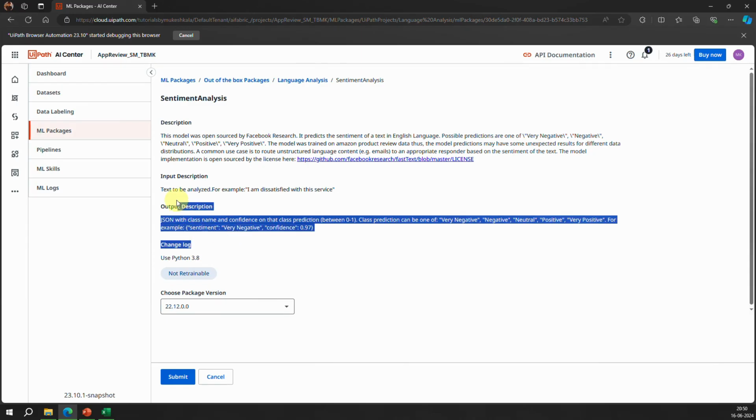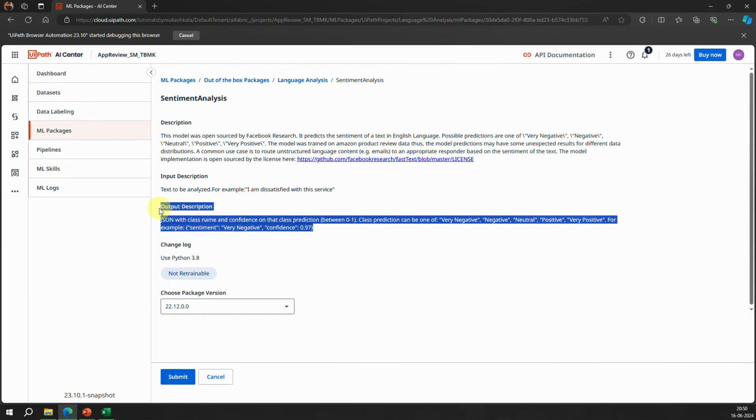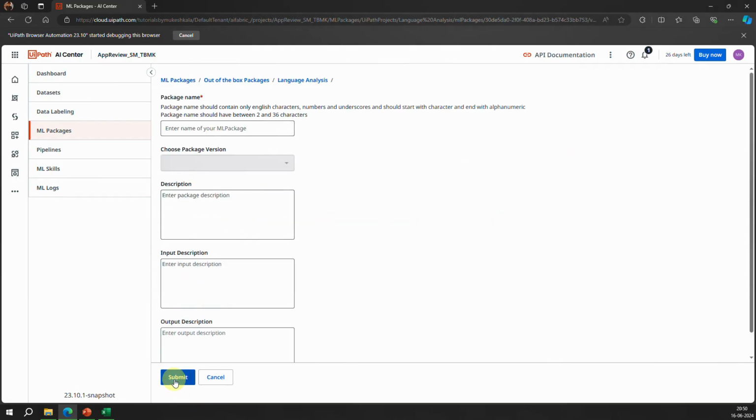All of this we are going to require when we actually see the output, right? That's why all of this information will come into the picture, but it says that depending on your input, it will give you the feedback as positive, negative, neutral, with a confidence score as well, right? And the important thing, this is not retrainable. That means you cannot train it on your own version, right? So this is a pre-trained model. All you have to do is just go to the ML package and click on this button, which is submit.